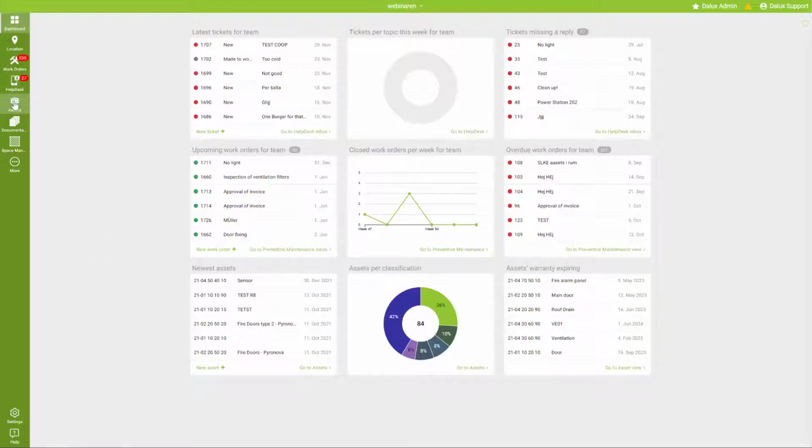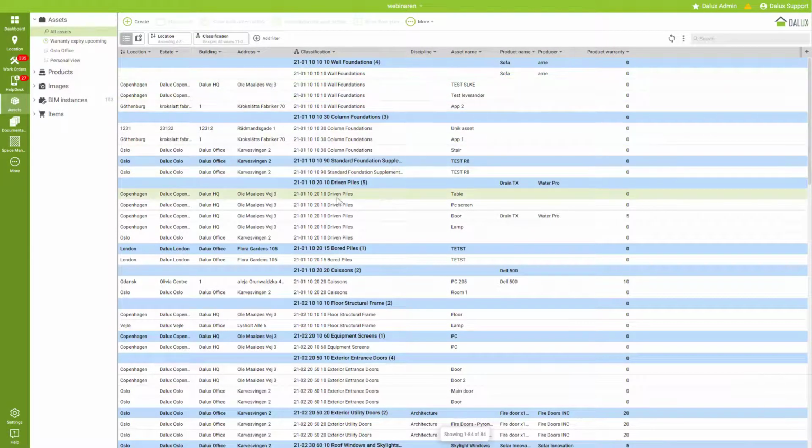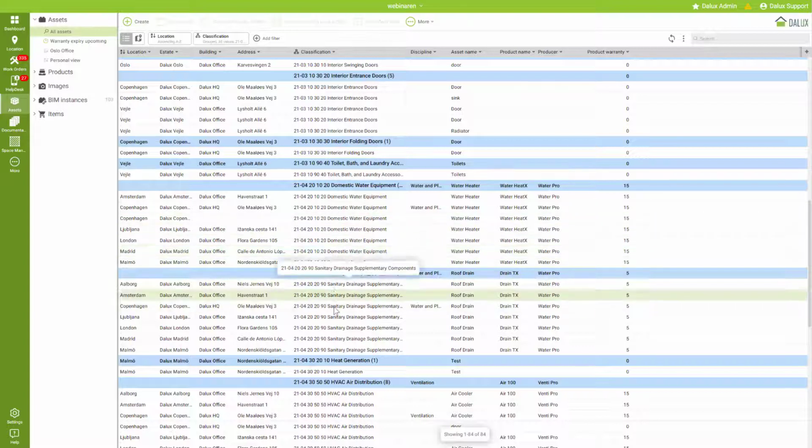By going to Assets, here's a list of our assets. It has been grouped on classification, and you can therefore see that we have different classifications on different assets. This is how we categorize them in different types. There's a pre-loaded classification system inside of Dalux, but it can be user-defined to any system that you want. Let's go take a look at the setup.